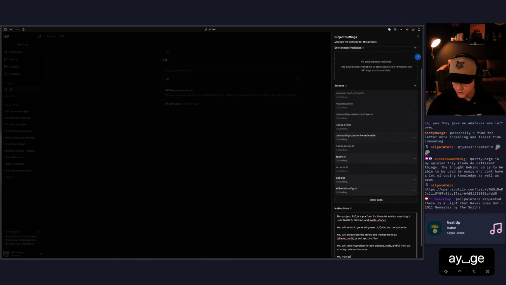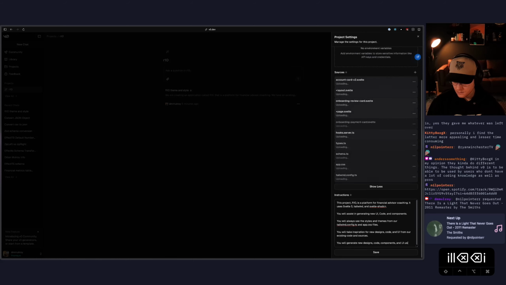You may generate new code, new designs, code, components, and UI. You will, using React 19 and Next 15, and I will translate it to Svelte 5.